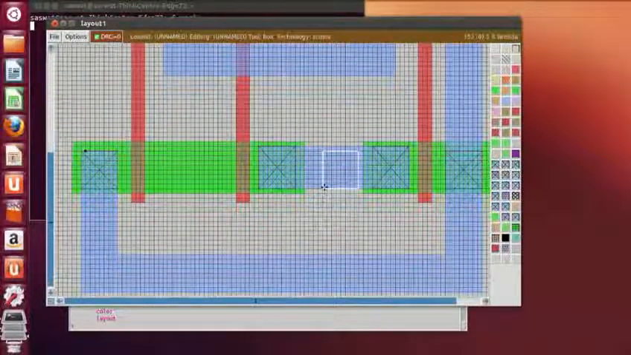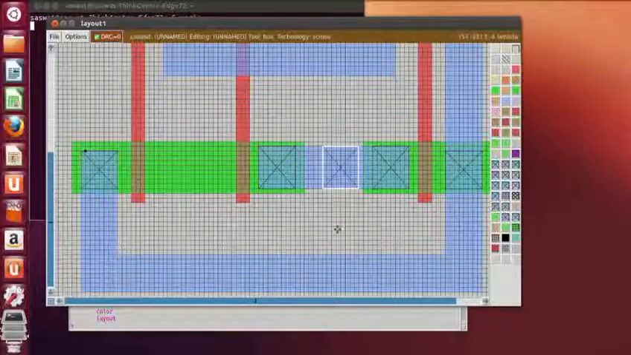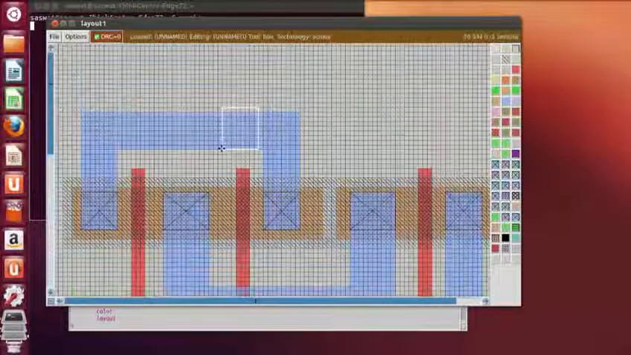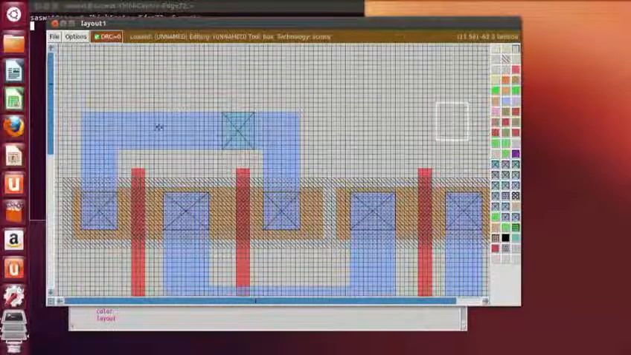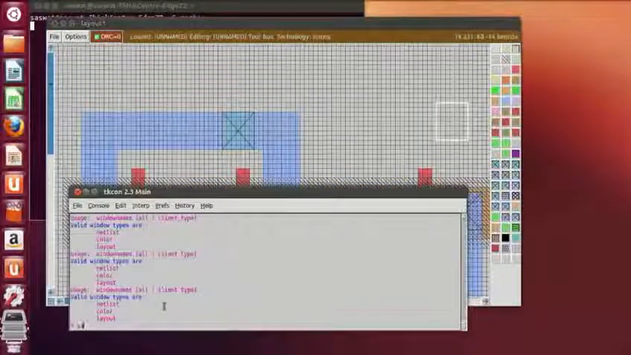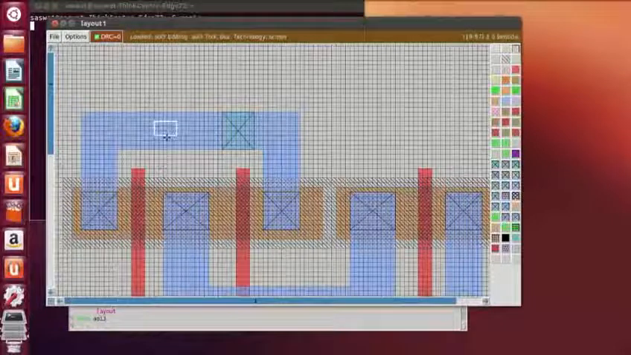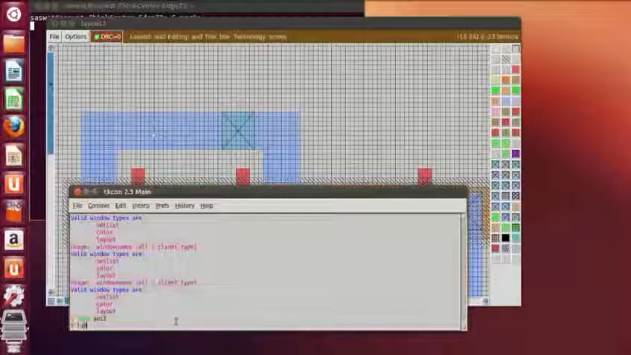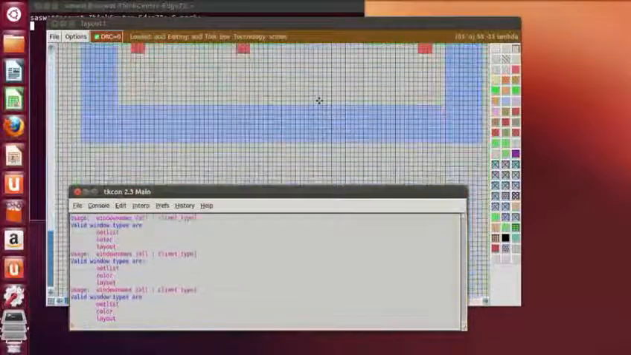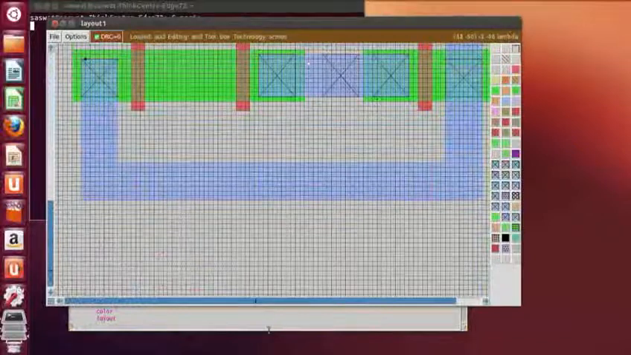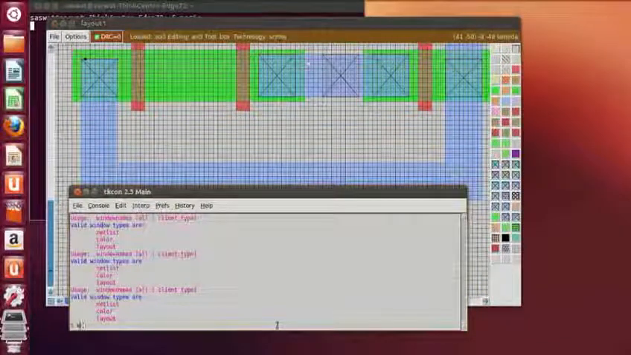Okay. Now here there will be one contact, that is the P substrate contact, and here there will be a contact, that is the N substrate contact. So you have to save this. So type save AOI 3, and you want to label this. This is VDD. So we'll label VDD. This is ground. So label ground.